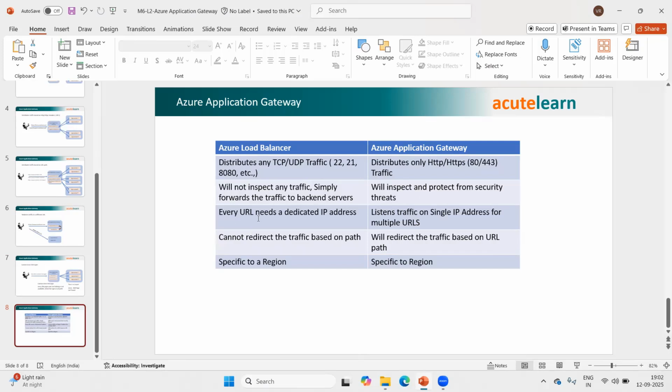Every URL needs a dedicated IP address. If there are 5 different URLs for which you want to distribute traffic and provide high availability, then you need 5 different public IP addresses. Whereas Azure Application Gateway listens for traffic on a single IP address for multiple URLs. So you can have one single public IP address and Azure Application Gateway can do that. The load balancer cannot redirect the traffic based on path. It will not support, for example, /support going to a different server and /HRMS going to a different server. It doesn't support that, whereas an application gateway can.